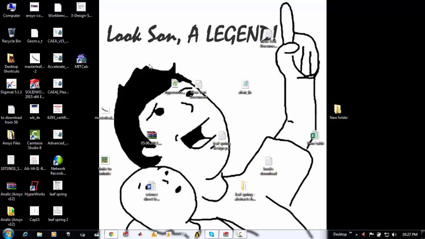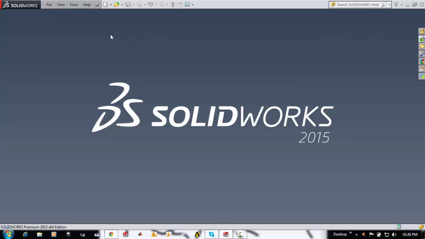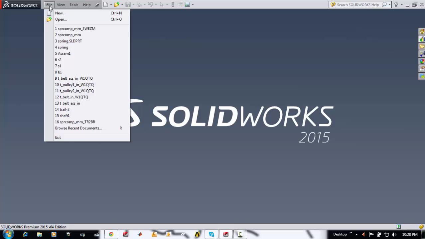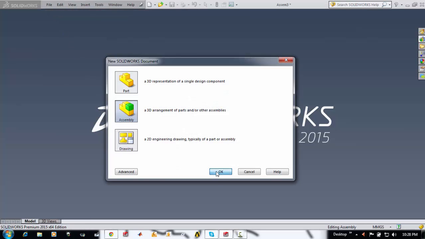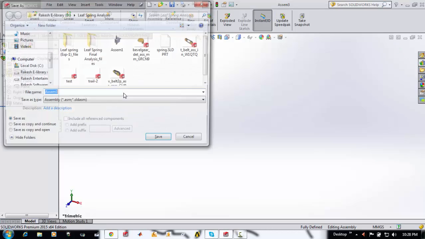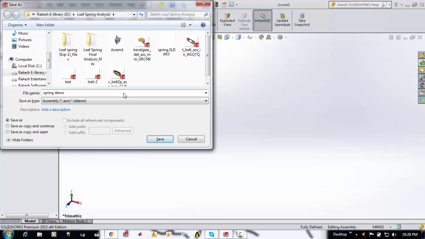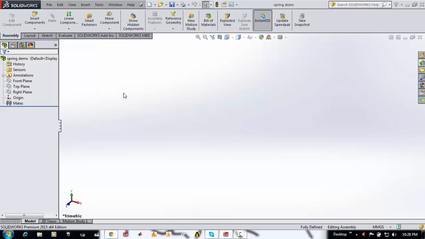So today I'm going to give a demonstration of the spring module present in MITCalc and how we can bring this 3D output into SolidWorks. For that, first of all, you have to open your SolidWorks, and I have done it before, go to File, say New, and open an assembly file, right? And then you must save the assembly file. Say Control S, just type spring demo, right? Over. Now you have saved this assembly file.